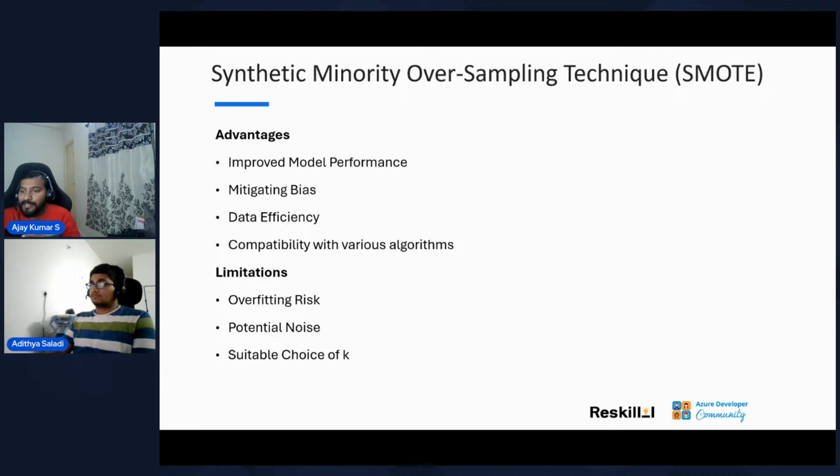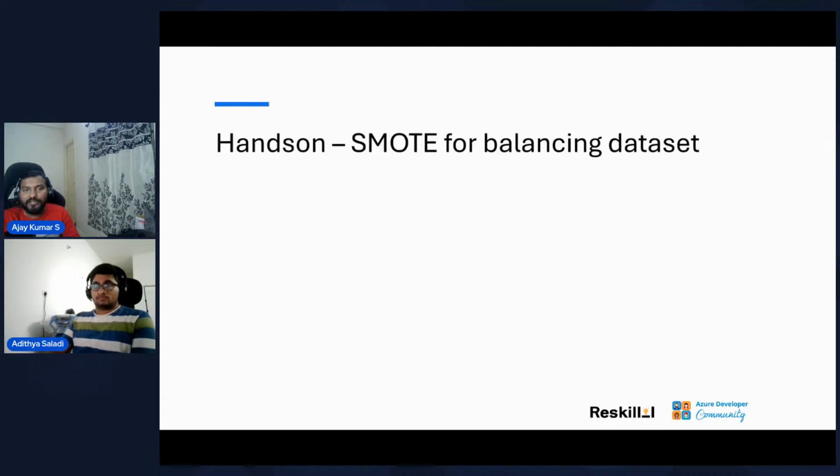The other thing is the potential noise. There could be some data which may not be even contributing to the outcome of that particular model's performance, so these synthetic samples could be noise as well. It can negatively impact the performance of the model. Also finally, the choice of k, a parameter which determines the number of neighbors you want to consider. You can control that, but if you provide an incorrect value for k, it may again lead to undesirable results. So those are some of the limitations of the SMOTE algorithm. Now let's get into some hands-on to see how we can leverage this for balancing a data set which is imbalanced.